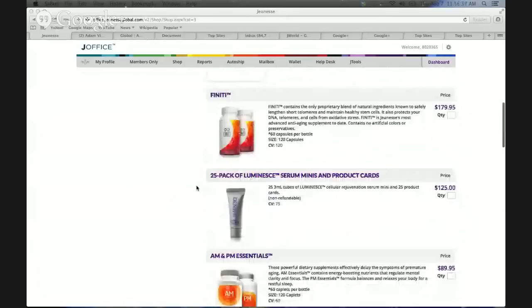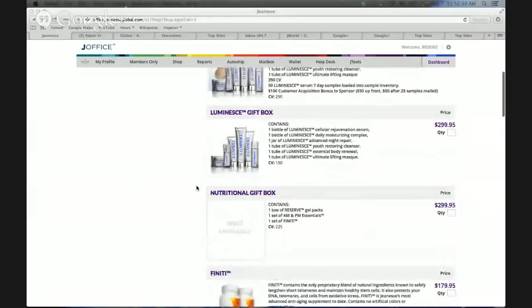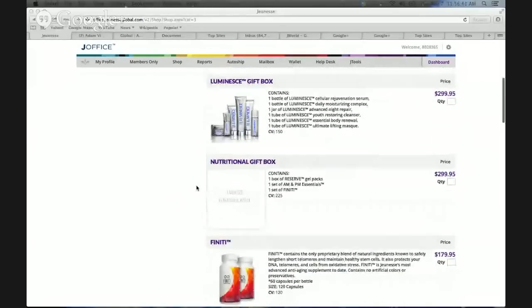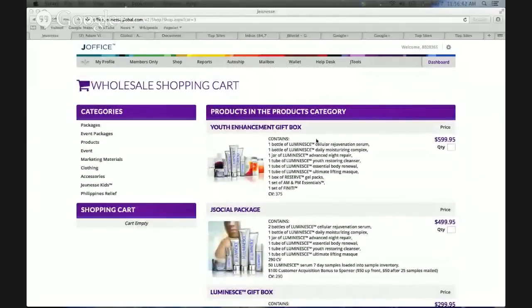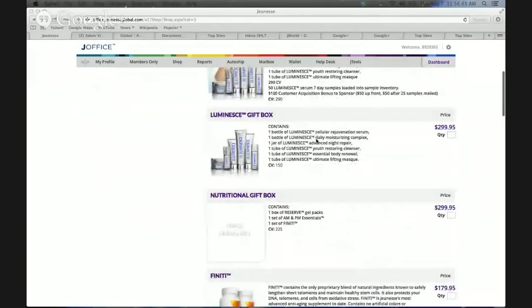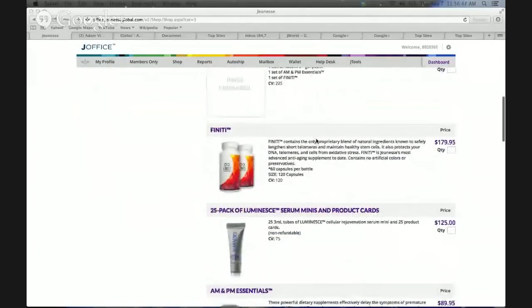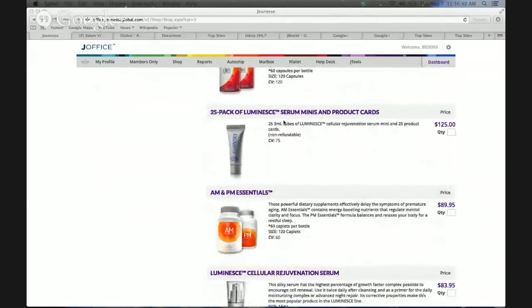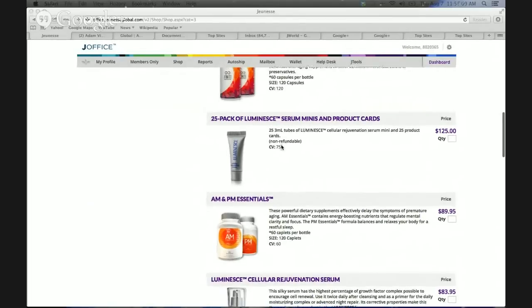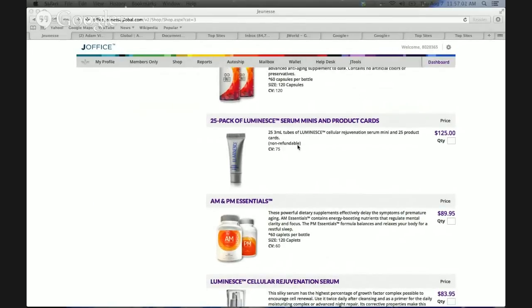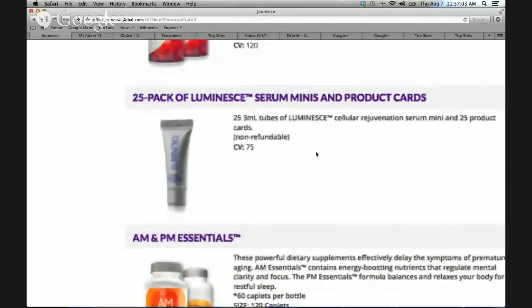You go shopping. By the way, this is available in the four countries: United States, Canada, New Zealand, and, of course, Australia. Now, here's the cool thing. Here's all the different packages you can go through, the affinity, and then here you'll see a 25-pack of mini serum and product cards. It's $125 and has 75 CV. The cool thing about that particular piece is those are ones that you hand out. Actually, I'll make this nice and big for people. There we go on the screen.